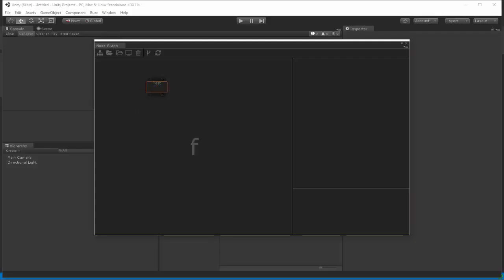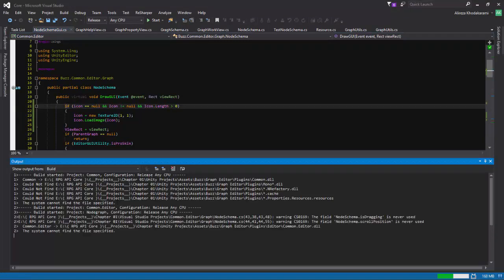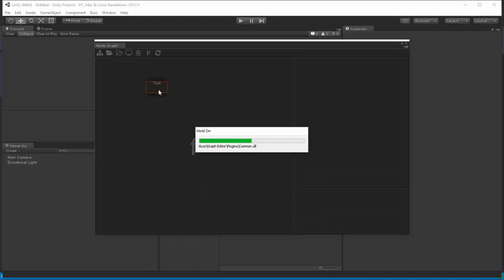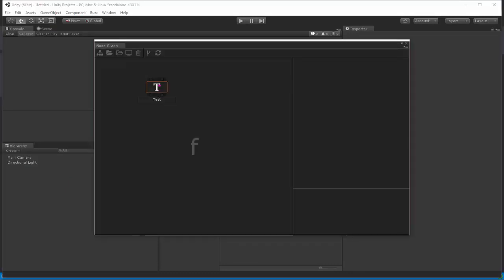As you see, it's not showing up. If I rebuild, the GUI will read that byte array and recreate the texture for me, and everything is now working.